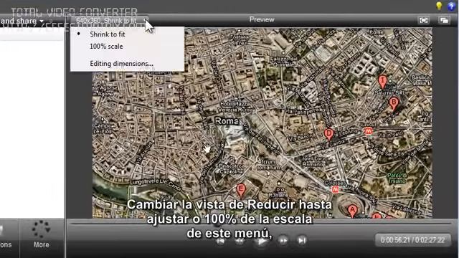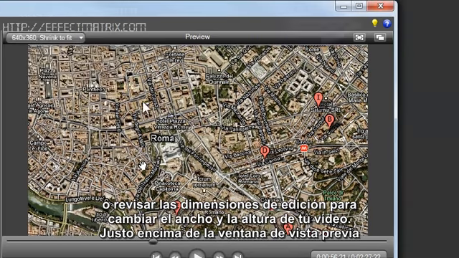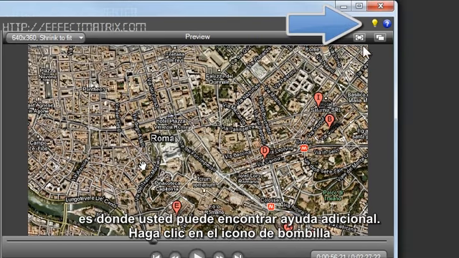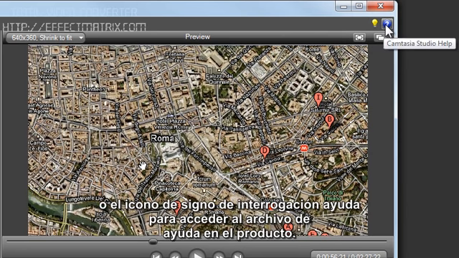Change the view from shrink to fit or 100% scale from this menu, or revisit the editing dimensions to change the width and height of your video. Right above the Preview window is where you can find additional help. Click the light bulb icon to visit our Learning Center for video and written tutorials, or the question mark help icon to access the in-product help file.